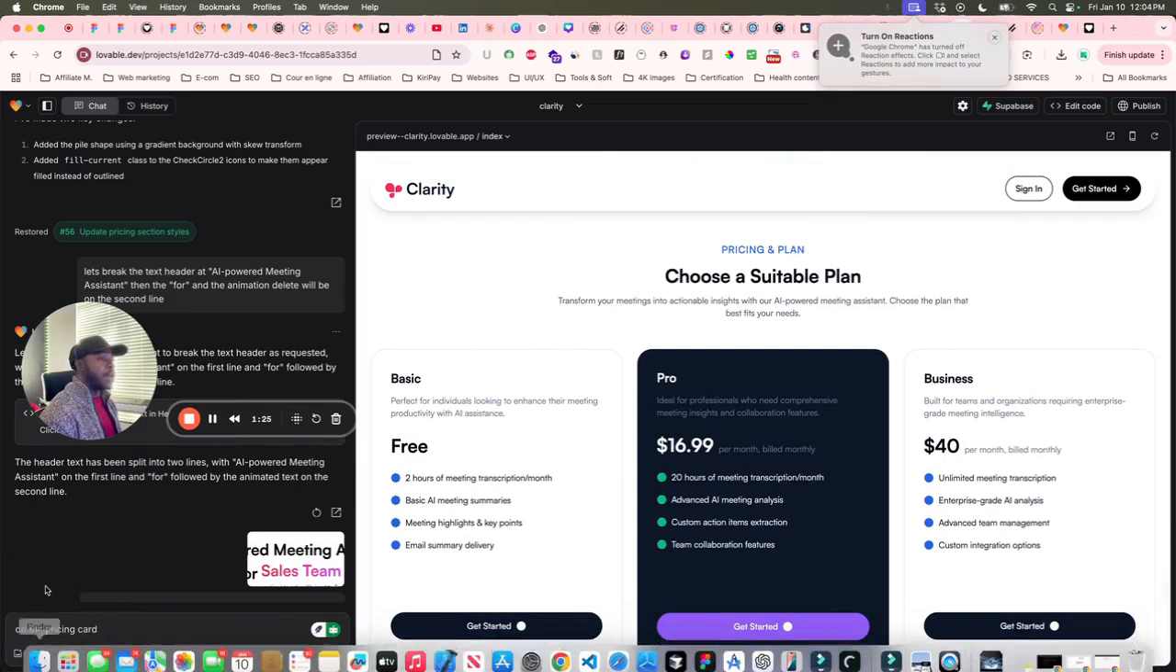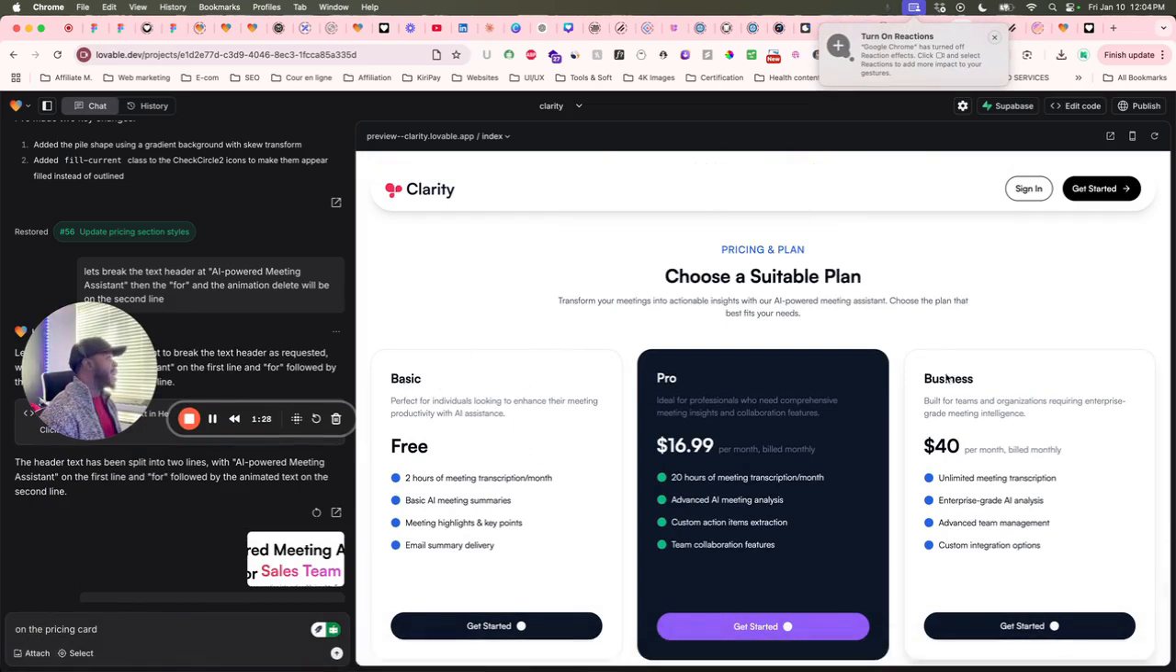So I'm gonna grab it here and I'm gonna come here, and then what I need is to let Lovable know that I need to update the pricing for the basic and the business. Those are the two cards that need the background color. So on the pricing section, for the card basic and business, update the background color from white to this. Great.